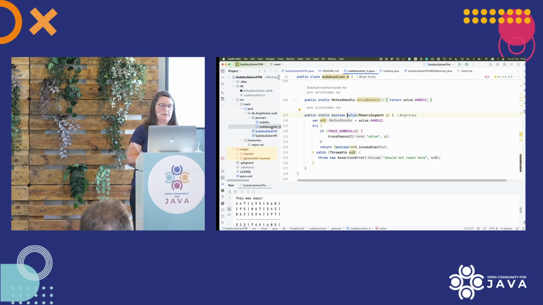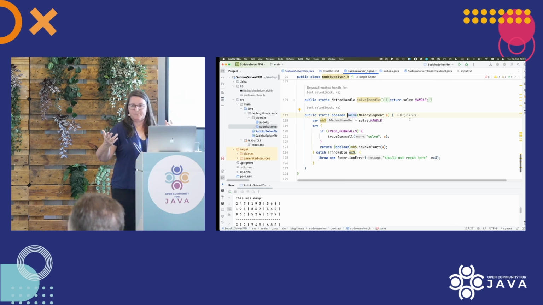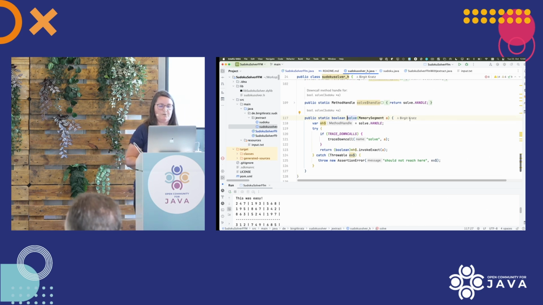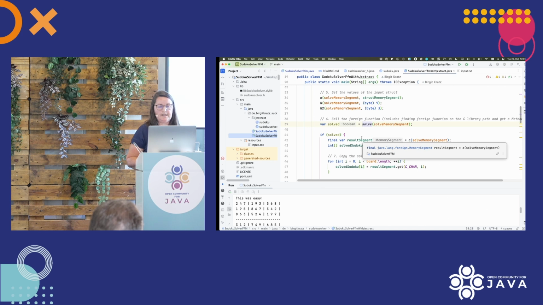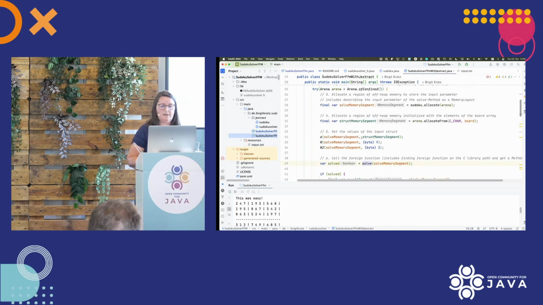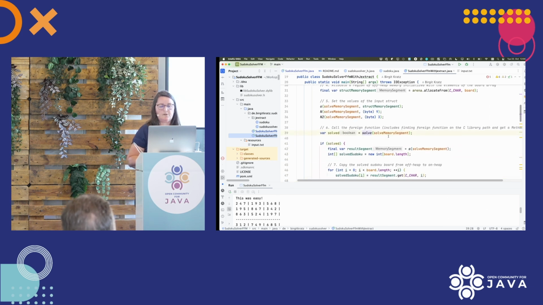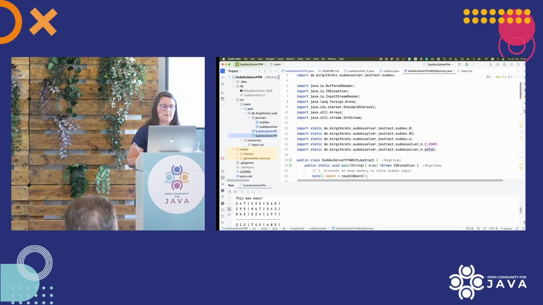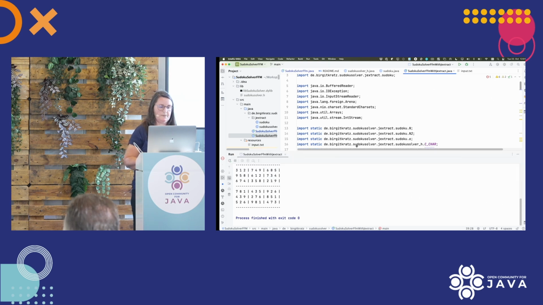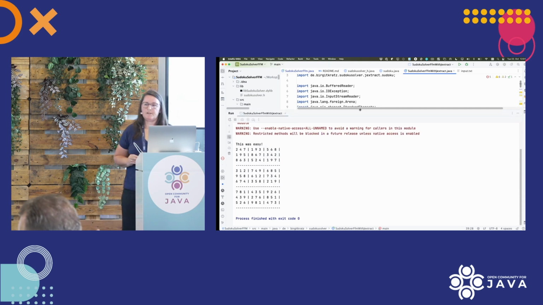And this is in the helper method, or in the helper class. Here you have all the nitty-gritty things, like it creates the memory layout for us, and the linker and everything. So it's much cleaner already. I just get an arena, put in all the data, and just call solve, and that's it. And it works just fine. Okay, so this is JExtract.